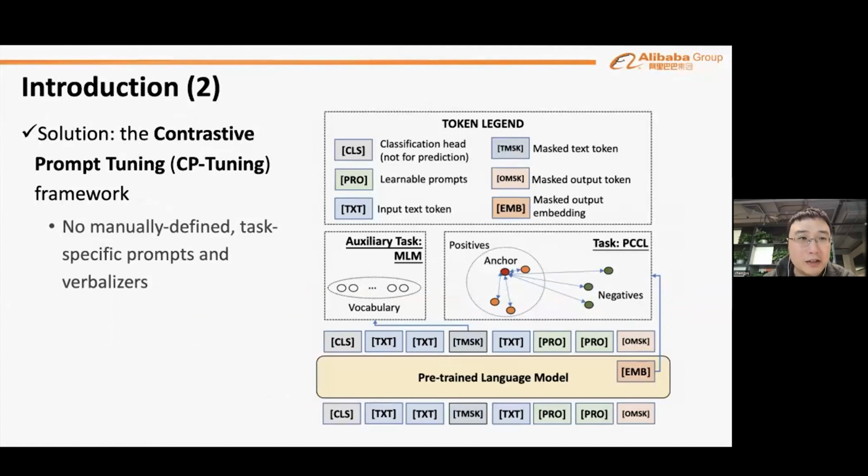So the performance might not be very stable, and it is sometimes difficult to tune the model to ensure good performance. And in our work, we introduced a new solution called contrastive prompt tuning, or CP-Tuning. In this framework, we don't need to manually define the task-specific prompts and verbalizers. So it's more automatic and can achieve better performance.